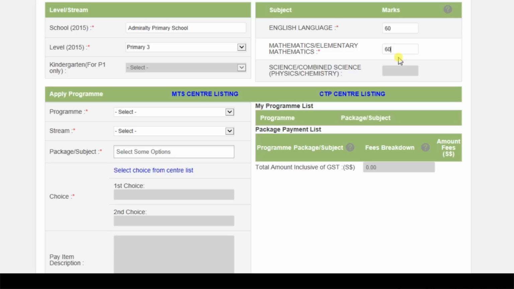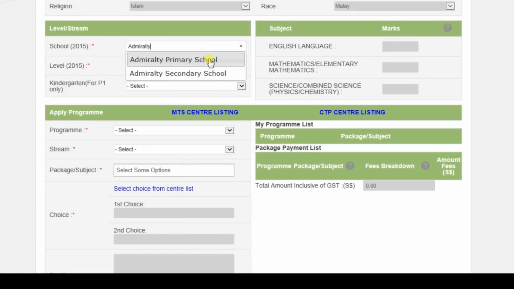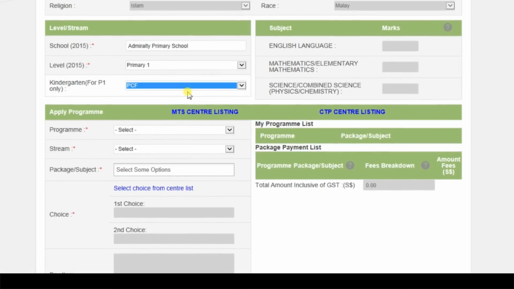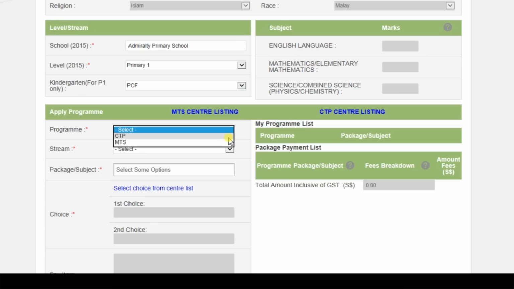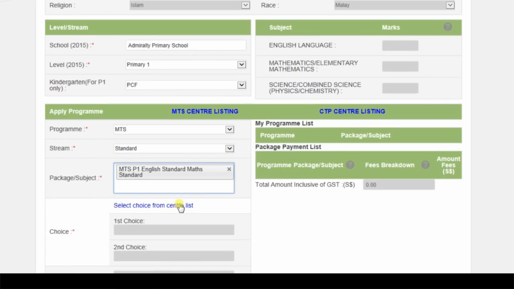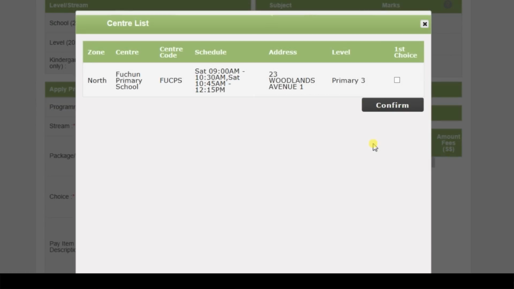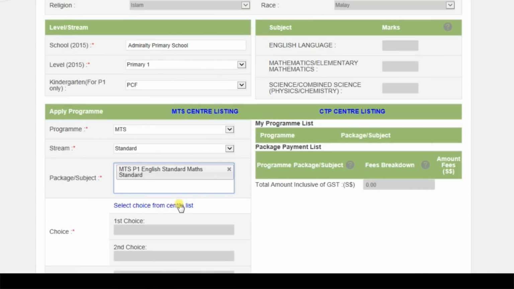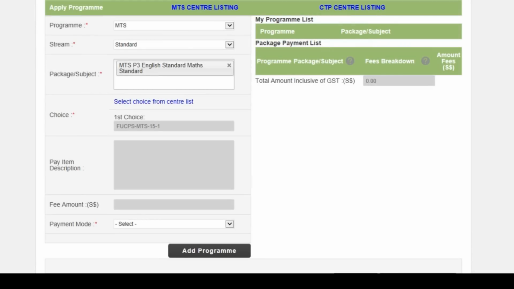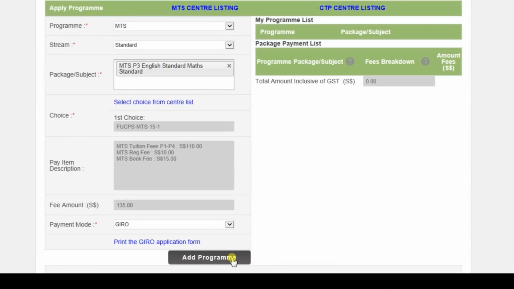If your child is only entering Primary 1 in 2015, please fill in his or her school and level for 2015 and which kindergarten he or she had attended in 2014. After that, select the program, the stream, and click on Select Choice from Center List to choose the tuition centers that you would like to enroll your child in. Below, in the Pay Item description, you will see the breakdown of the total tuition cost for the whole year. And you will also see the total amount in the fee amount.